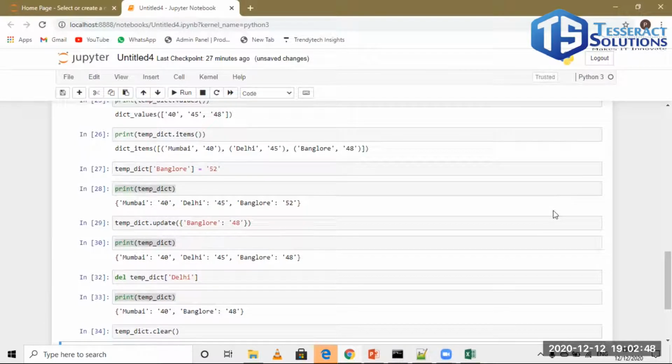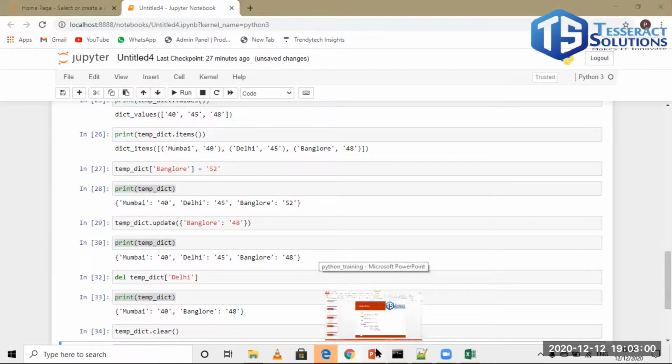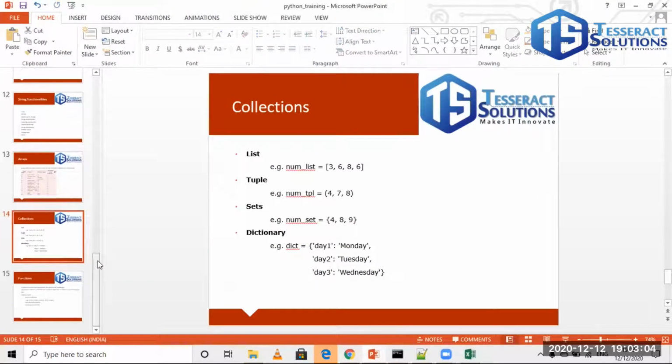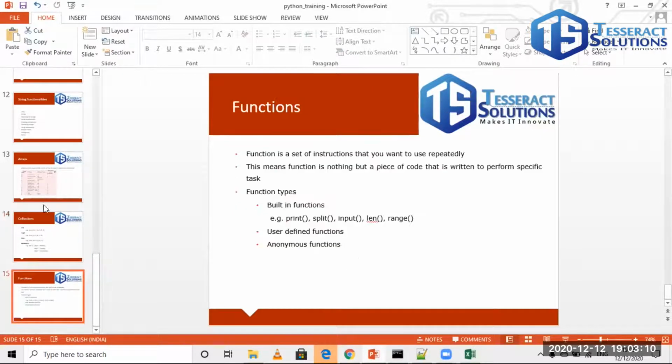Clear so far? Whatever we have done. Any doubt in this? No, sir. Okay, then shall we move ahead? Yes, sir. So next thing is functions.